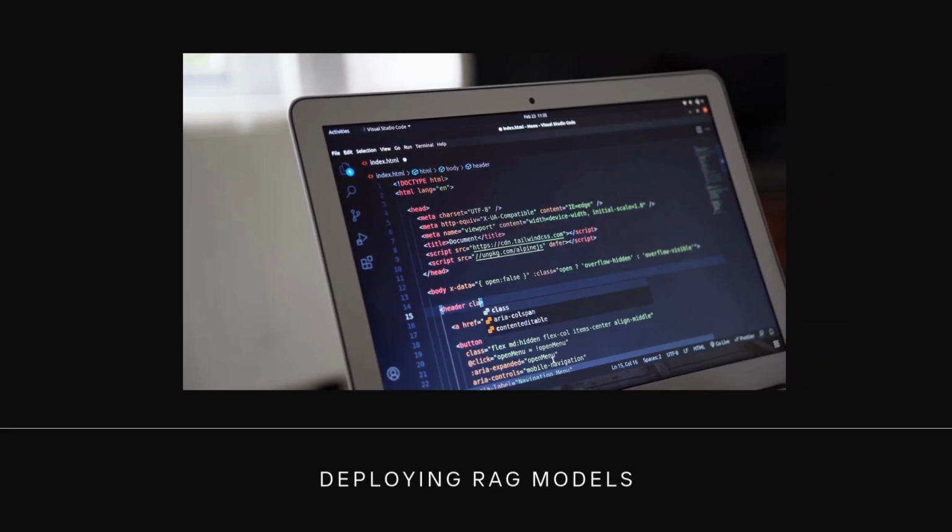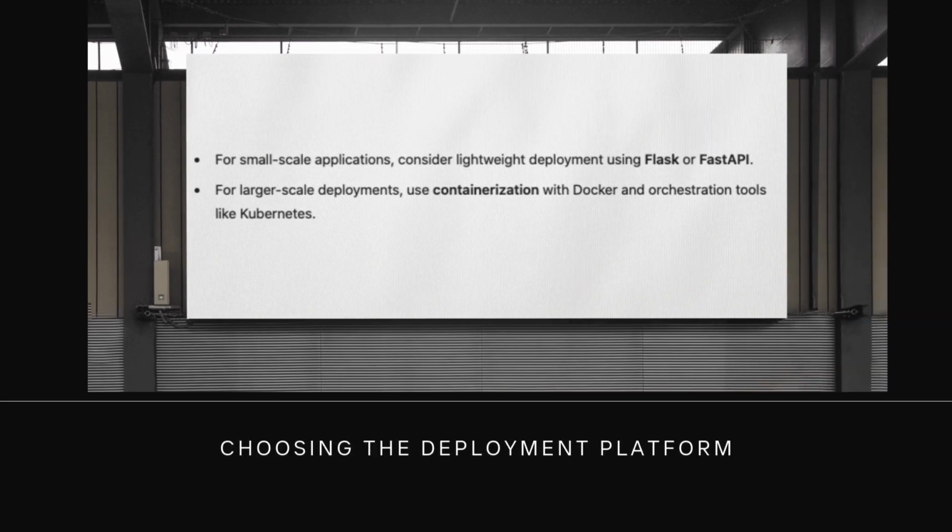Deploying RAG models involves choosing the deployment platform. For small-scale applications, consider lightweight deployment using Flask or FastAPI. For larger-scale deployments, use containerization with Docker and orchestration tools like Kubernetes.